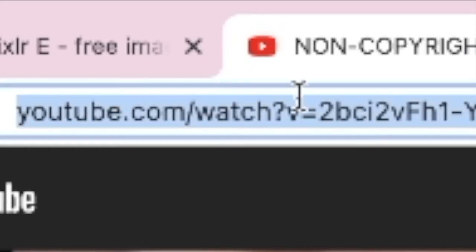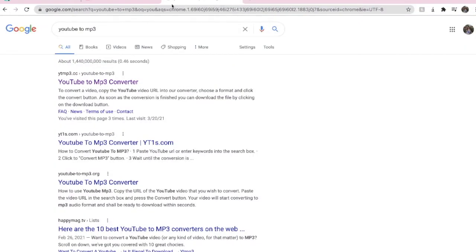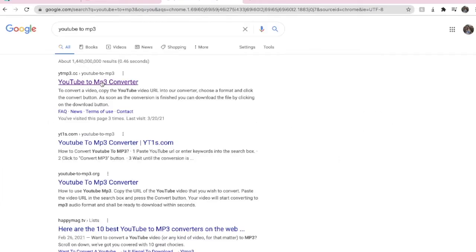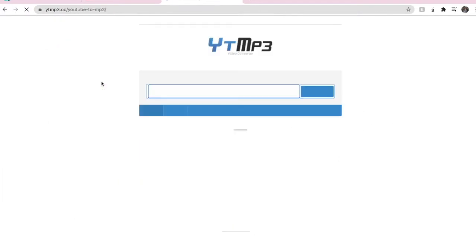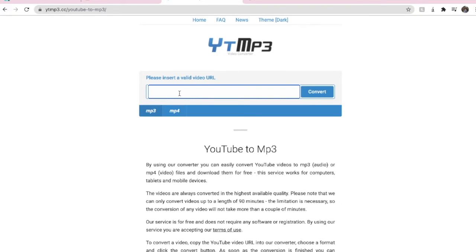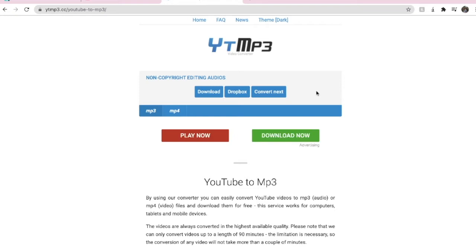Now I'm going to copy the link of the video that has it, and then I'm going to go over here and search up YouTube to MP3, and go to a YouTube to MP3 converter. So now I'm going to paste my audio in here and press the convert button. Okay, so now that it's converted, I'm going to press the download button.